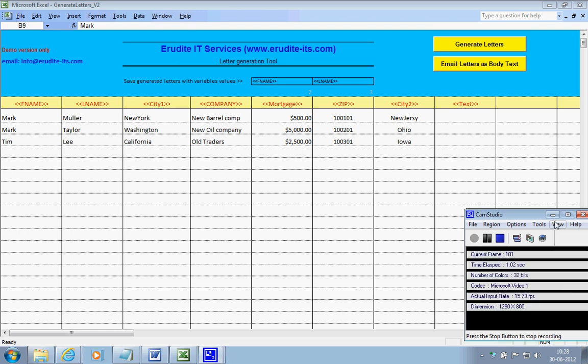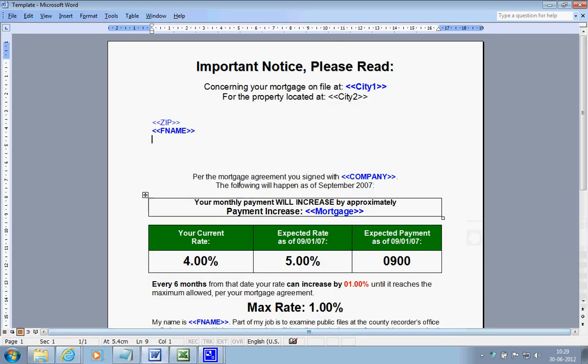Hi all, now I am going to demonstrate how to use the letter generation tool. First of all, for this purpose we need to create a template. I have a ready template created. This is the template I have created for mortgage notice letters. This is the thing I wanted to send out.